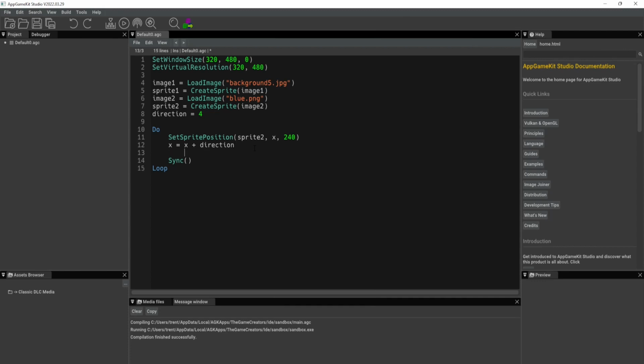What we could say is if x is greater than 255, then direction equals direction times -1. So what this is saying is if we reach the position of 255 on the screen, or actually greater than 255, so it'd be 256 or above, then what we're going to do is we're setting direction to equal what direction is. So it's saying direction equals 4, and then times -1. So what that is saying basically is 4 times -1, which would be -4.